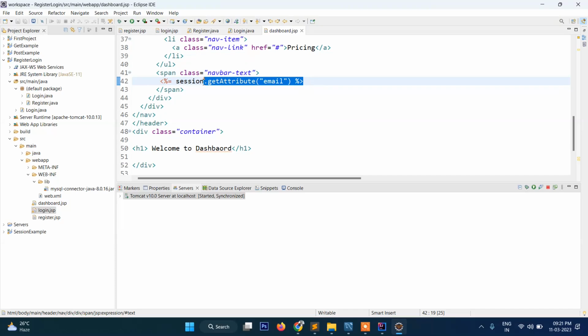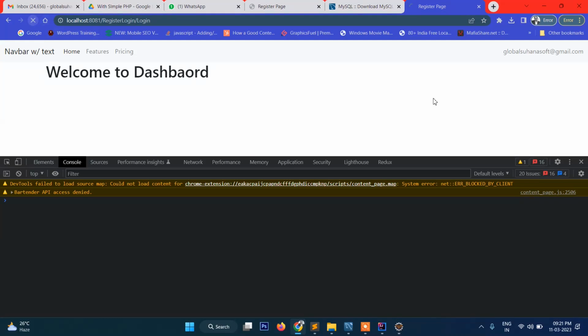So now our dashboard page should show welcome and this. If we refresh and check the page, then guys, you can see welcome email ID. This email ID is displaying here. Now one thing is missing, and that is logout. There should be a logout button. If the user clicks on the logout button, then it should go to logout.